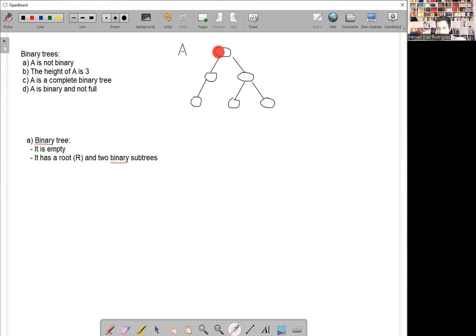Okay, so we are on the root. According to the definition, it is not empty, but on the other hand, it has a root, right? And then we need to check if the subtrees are binary or not, right? We need to check if the left child is binary and if the right child is also binary. So we go, for instance, to the left child, and again, it has a root, so it is not empty. So we need to check if it has 2 binary subtrees, right?